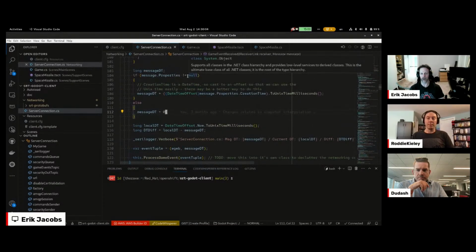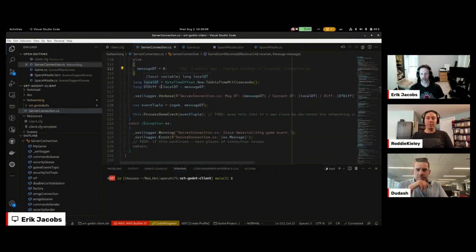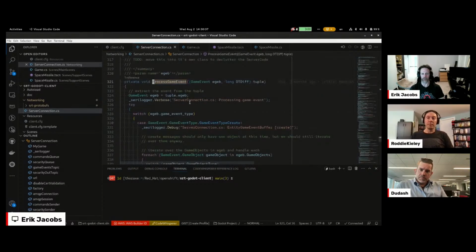If the properties are null, then we set the DT to 0 because we don't know what it is. Then we say the local date time is now, and the date time differential, or difference, I should say, is the local minus the message. If we're in verbose mode, we log some stuff. We create a tuple of the message that was received and the DT, because we're going to use the DT for lag calculations inside the message processing. And then we process the whole tuple. So that was a big update to this function, was to make it handle a tuple properly.